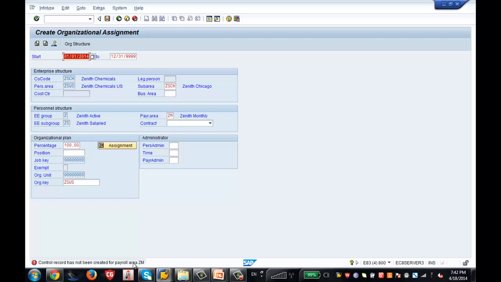This is a sub area, and the most important thing on this screen is that it pops up for this particular payroll area saying the control record has not been created for the payroll area. This error will even come for you when you practice. So just focus on what I'm doing to overcome this error. The second important thing here is the payroll area ZM. How did it come automatically? If you remember the feature ABKRS, that feature is used to default the payroll area in info type 1. Because of that feature, this payroll area is coming by default.